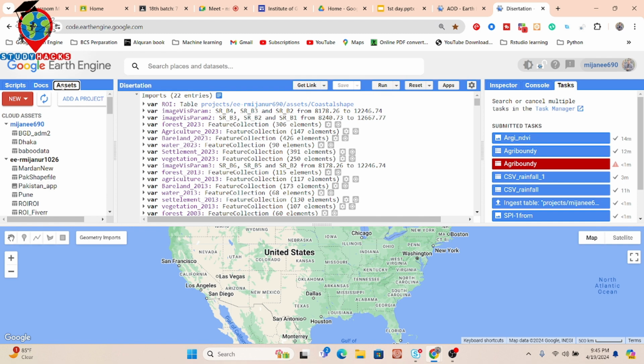At this time, the asset tab mainly manages the assets which you uploaded. It can be a shape file, a vector, a raster, or different types of satellite imagery. You can easily import them into the Google Earth Engine platform and work with them. Further, I will also discuss the details of how you can import or export different types of files. Also, you can see the get link button.